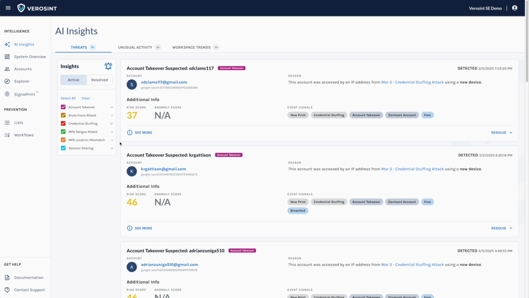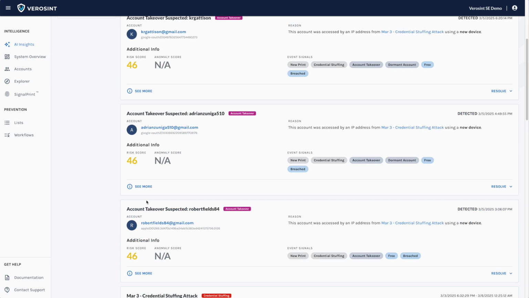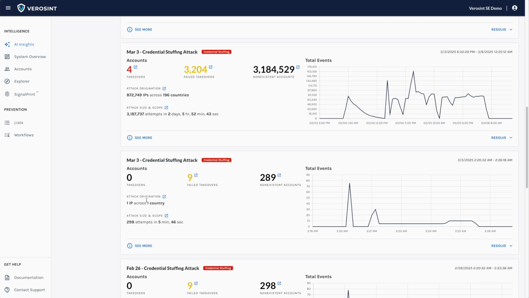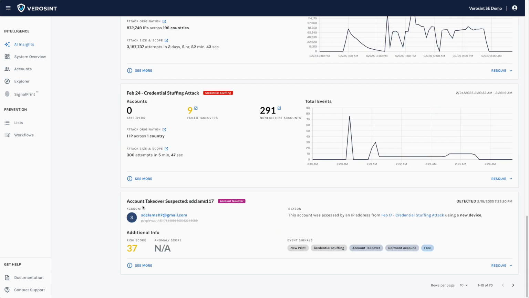Okay, so let's move over to the platform itself. So this is the AI Insights page, and you can consider this the inbox for things that you want to care about related to threats being detected in your workspace. So we'll take a look first at maybe one of these account takeover events. Let's find one to pick on here.